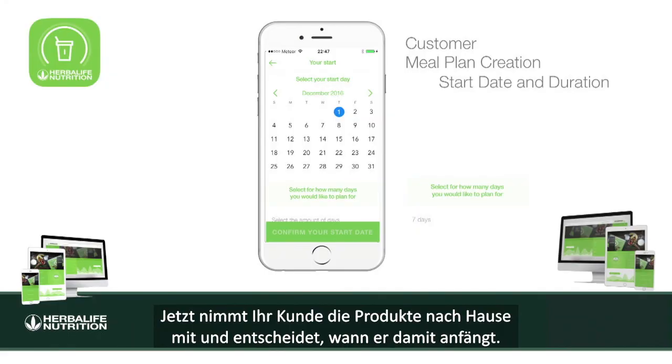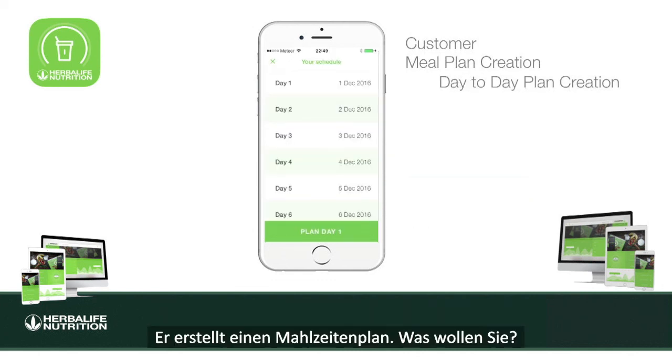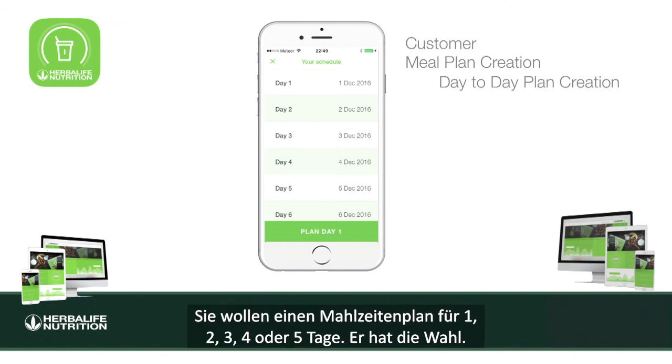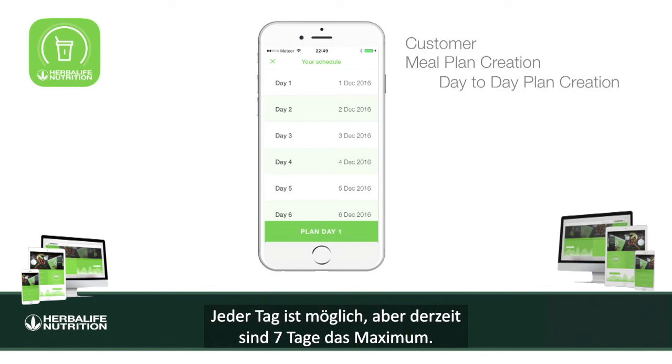So now I can say, okay, let's say the customer goes home with his products and he wants to start. He can put in the date that he's going to start. And you can also say, okay, you're going to make a meal plan. What do you want? You want to make a meal plan for 1 day, 2 days, 3 days, 4 days, 5 days? You can choose. It can be day by day. At this time, the maximum is 7 days.